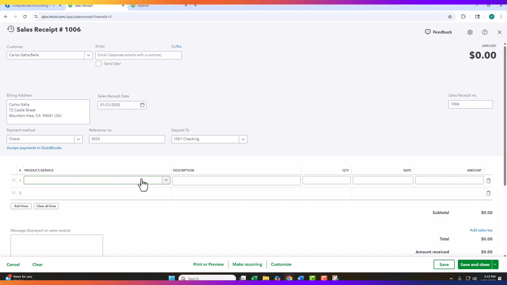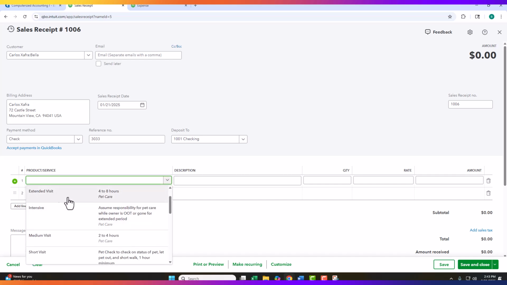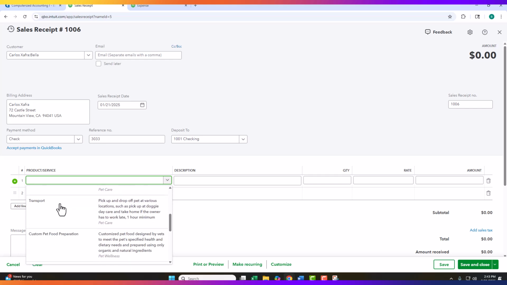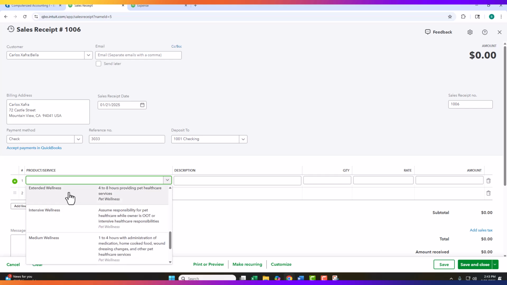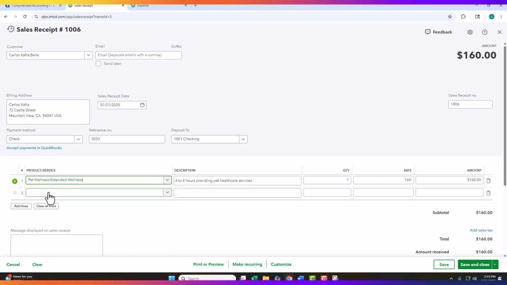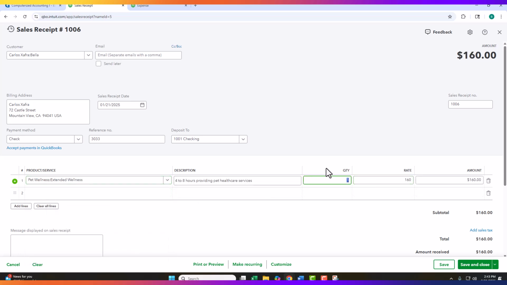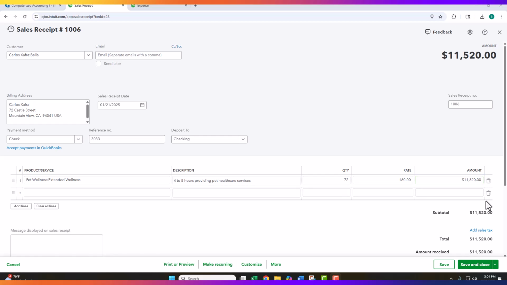And now we have to indicate what product or service we provided. It looks like it was extended wellness. Once again, they use the word extended in there. You've got to be careful not selecting the incorrect one. Extended wellness is what it was. The quantity was 72. And now that I've entered that quantity in there, the system has auto-calculated, and it looks to be a very large sum there.